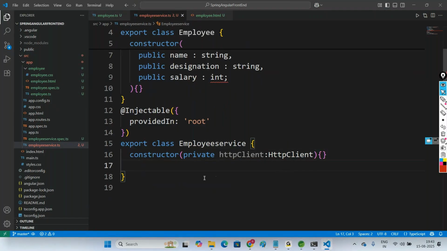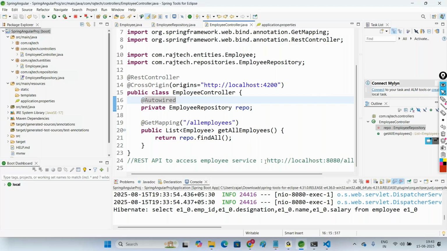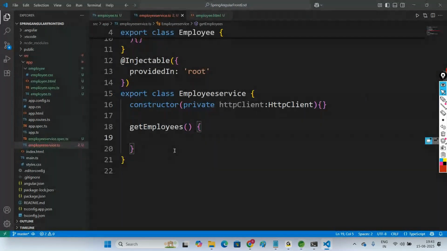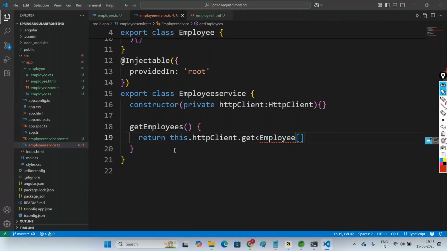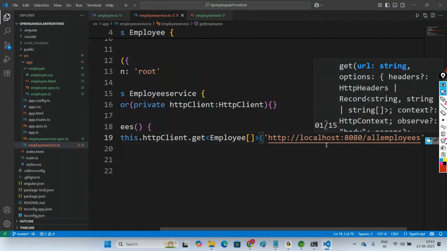Understand carefully. Let us go with a method, very important: getEmployees. What should getEmployees do? It should invoke this service. So in getEmployees, you can say return this.httpClient.get Employee array. See, this.httpClient.get Employee array, and here we need to pass our service. That's it.